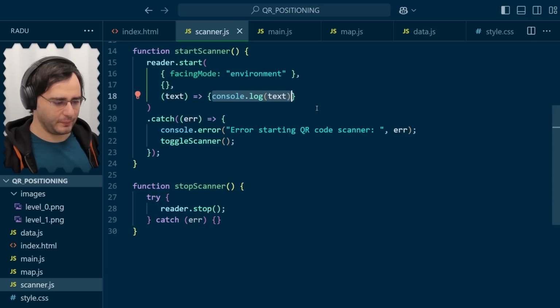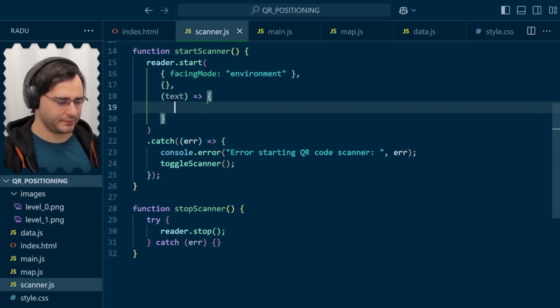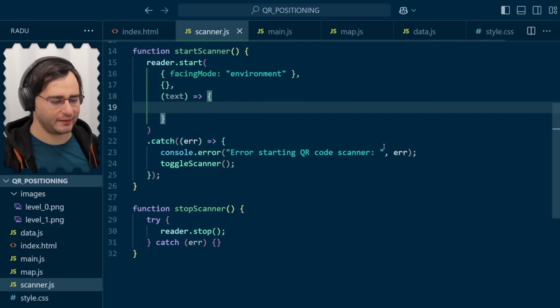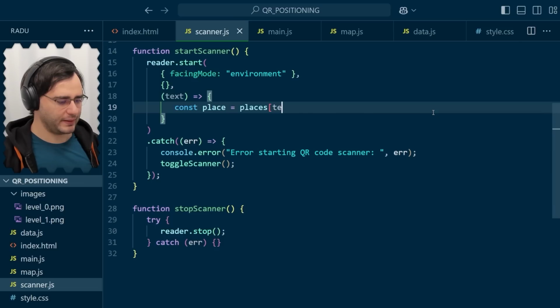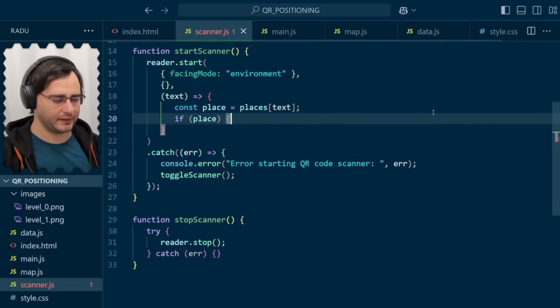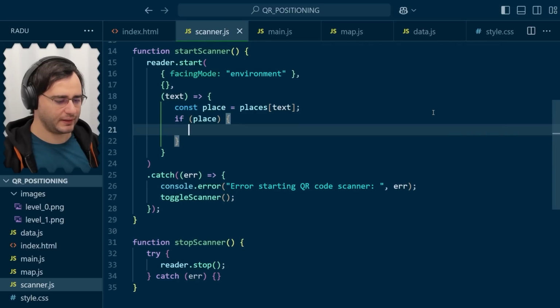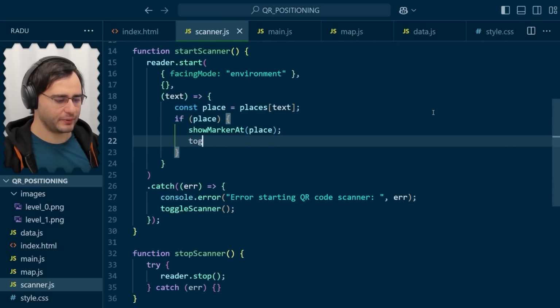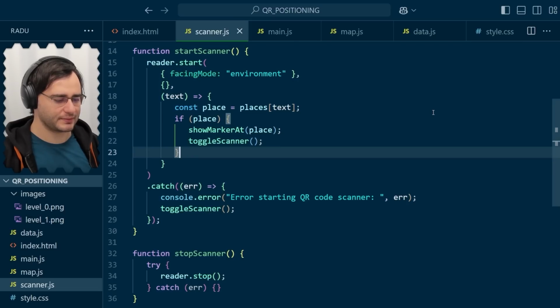So I'm going to open curly braces and type more things here. First, I'm going to try to get the place with this text as the key, as that ID 1, 2, 3, 4 that we have defined in data.js. So places of text like this. And if we succeeded to get a place, if it is defined, then show marker at that place. I'm also going to toggle the scanner because it did its job.